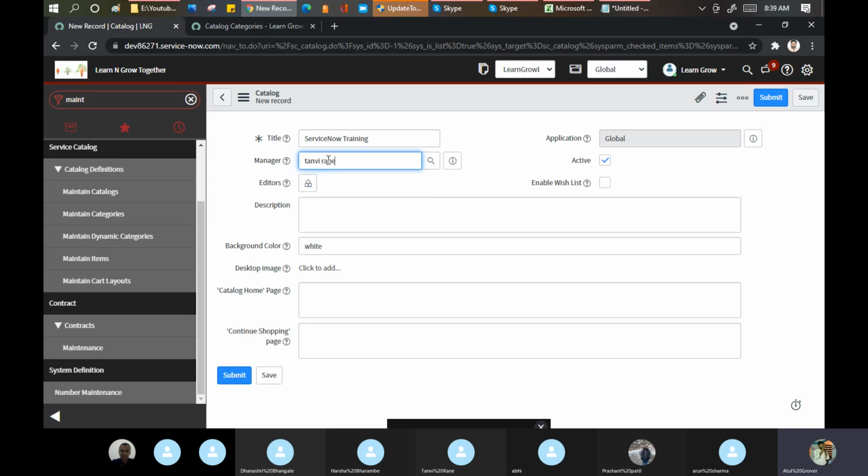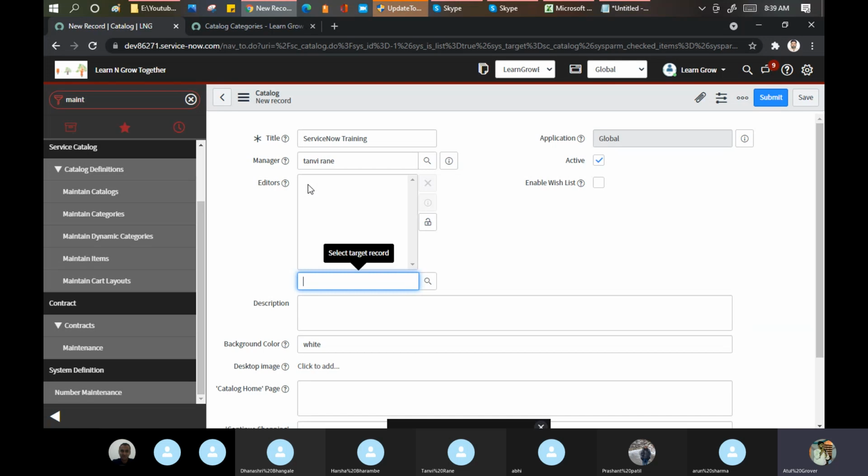They have no role in this. They are managers because if anyone wants to make any changes, they can reach out to this person and ask, okay, can we make any changes on this particular catalog or not? That is the one thing. Then the editor: who can edit this catalog? Let me add my name as well in the editor.